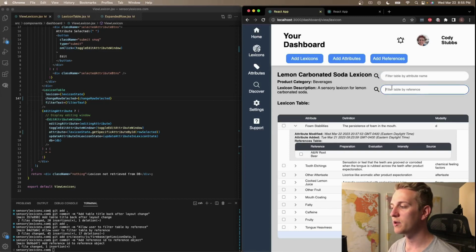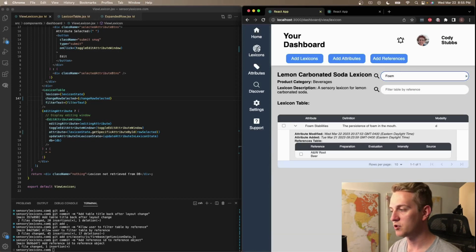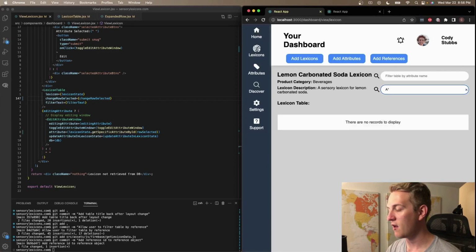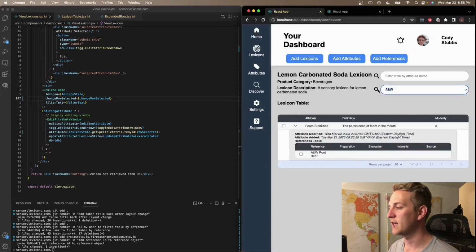The second one is going to also filter the large table, the table at the higher up level, so by attributes, but it's going to do it by references. So we have an attribute here called foam stabilities, and with this one you can just type in foam and it's going to show that attribute only because that's the only attribute with foam in it. And then this search bar is going to filter by the reference. So we see that foam has a reference of A and W root beer. If I type in A and W, foam stabilities is going to be one that shows up. See, that's the case there.